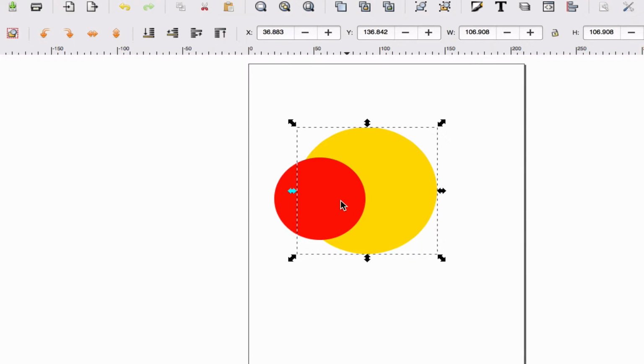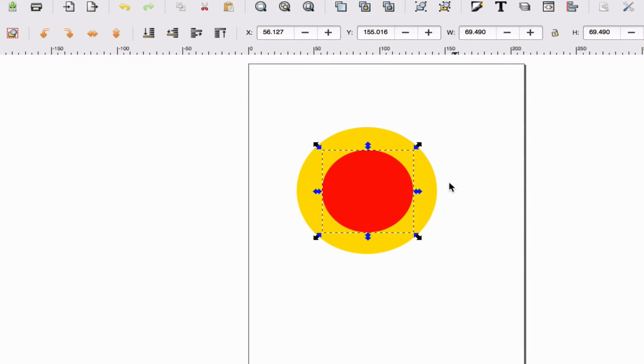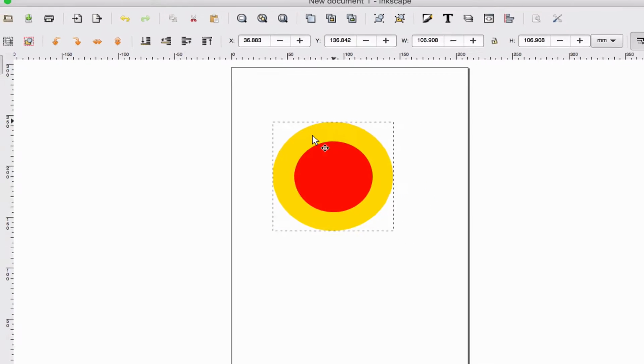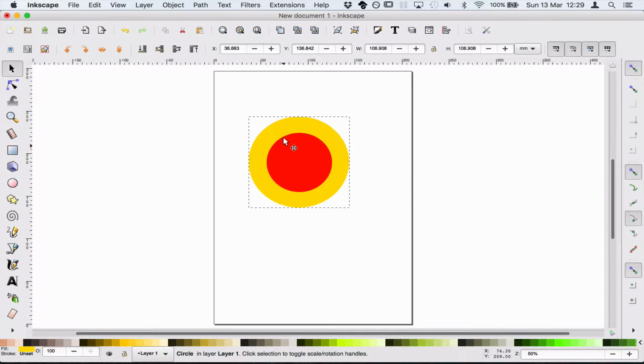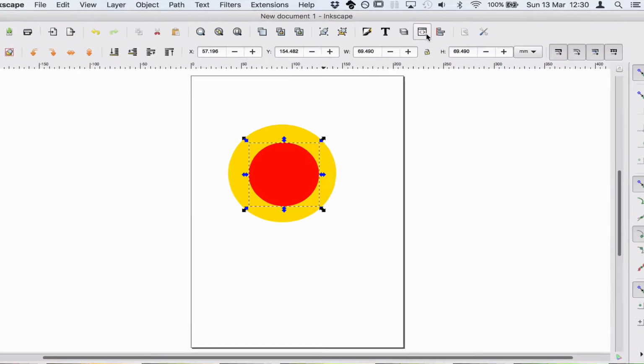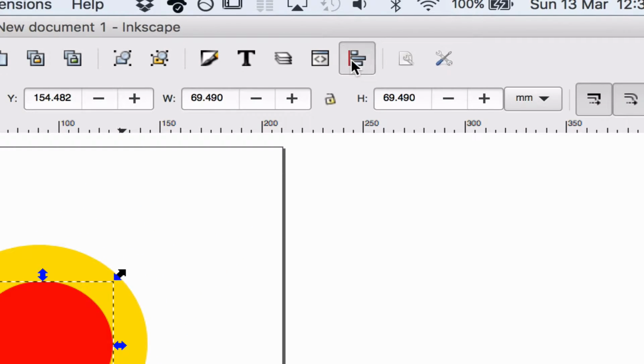Now what I really would like to do is make the red and the yellow square perfectly centered in relation to each other. Now I could do this just with my eye. I could also use the numbers up here, but there is a far better and easier way to do this. What I'm going to do is click on the Align button over here. I'm going to click on there.